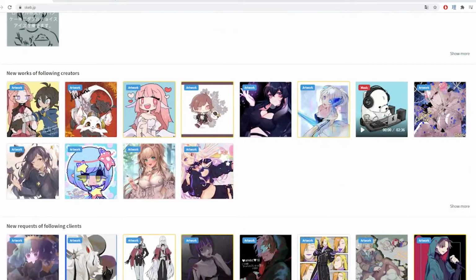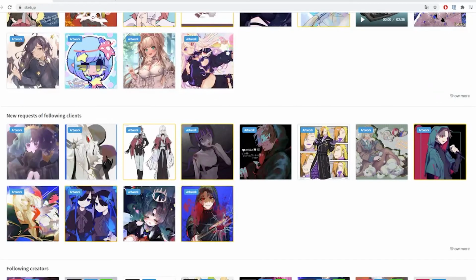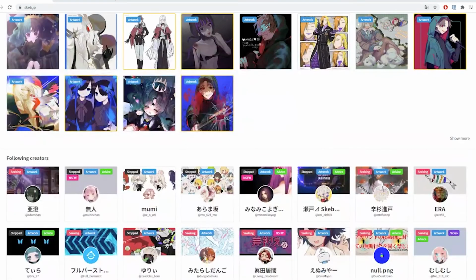And then here is just new works from following creators. So this is artists that I follow, and anytime they upload new work, I can see it here. New requests of following clients. So you can follow other clients, like, let's say you like their characters a lot and you want to see art that they're getting. And it's also a good way to find other artists that you want to commission.